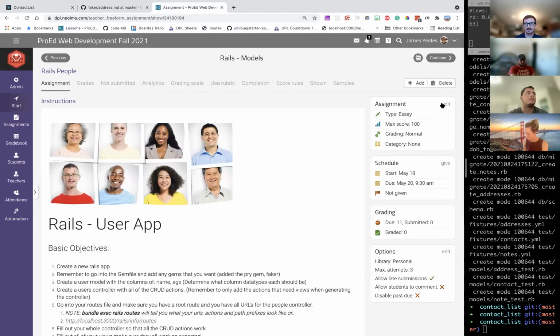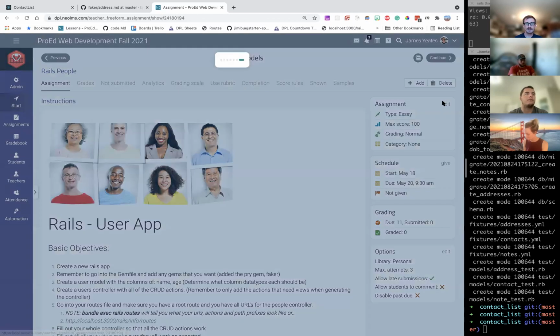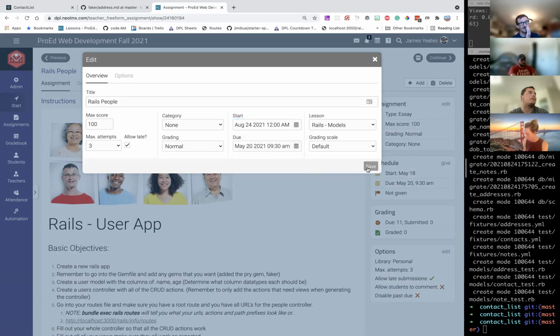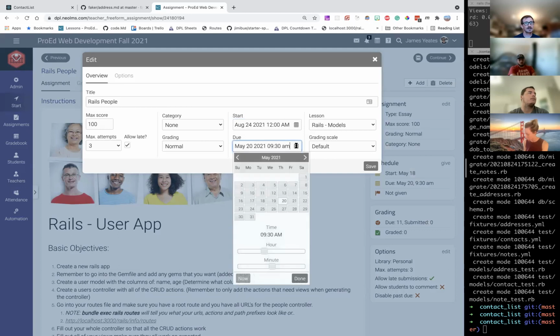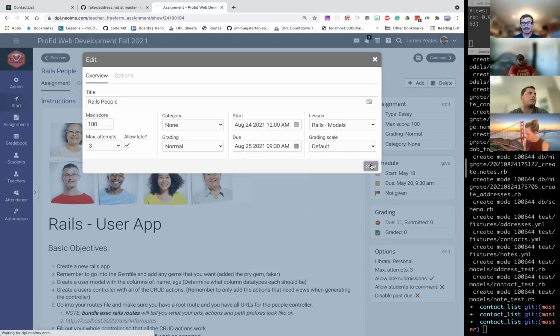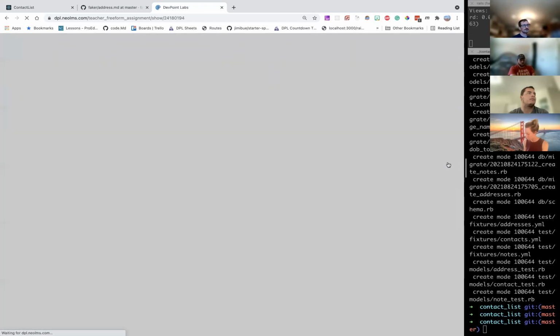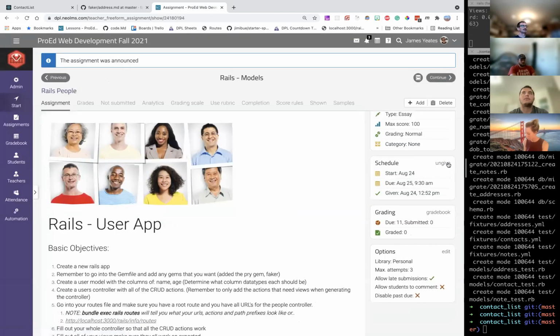Let me release this. I need to change the date on this. We'll have this one due tomorrow, because the next assignment is going to be doing a complete has many through, and I want to give you 2 days on that assignment. So just get as far as you can with this one and turn it in the morning.